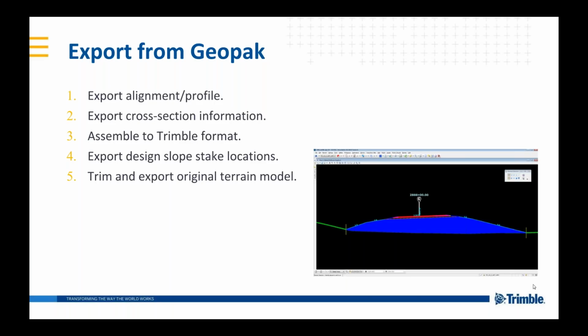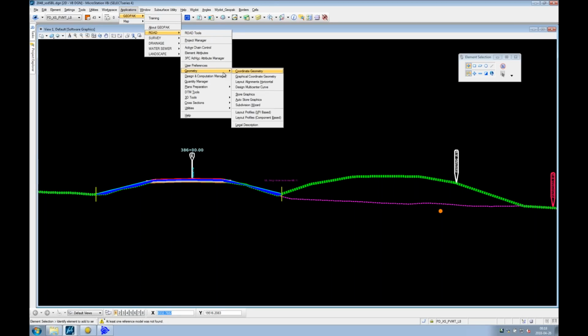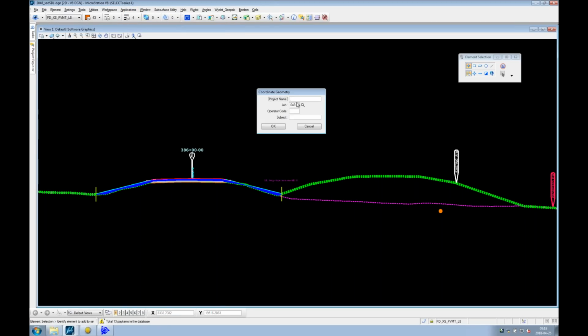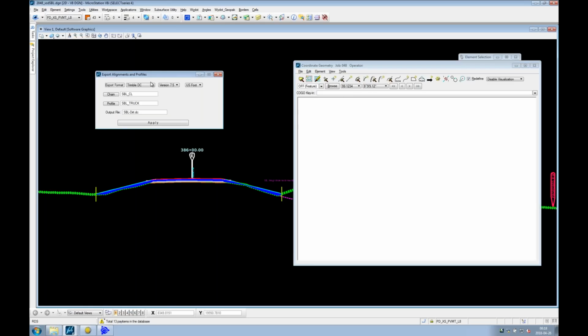So I'm going to switch back into GeoPack. Very briefly, I'm going to run through this. We're going to export out our alignments. And in this case, because we're working with a GPK file, this is one of our traditional designs, we're going to push this out temporarily in Trimble DC format.